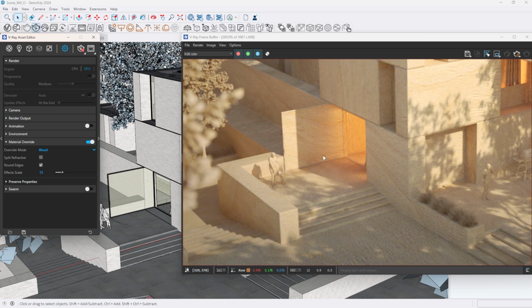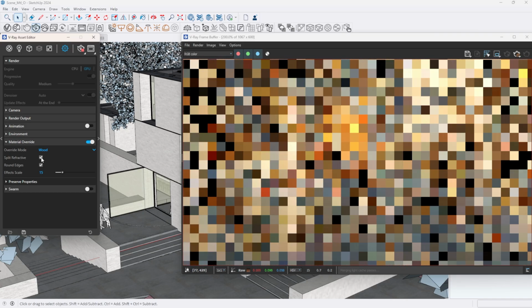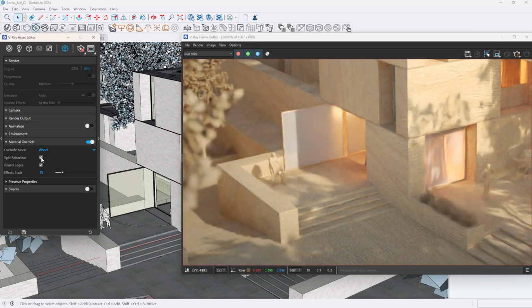Another thing to note is the soft edges. This is thanks to the round edges option, which is enabled by default with the new presets and controlled through the scale slider as well. Another thing we can observe here is that the windows are also covered with the plywood material. To change that, we can simply enable the split refractive option and the windows will automatically become transparent.